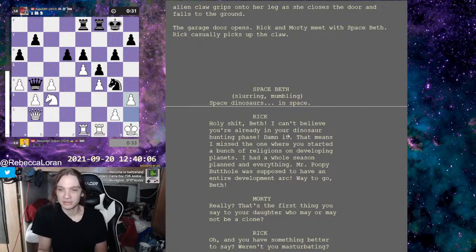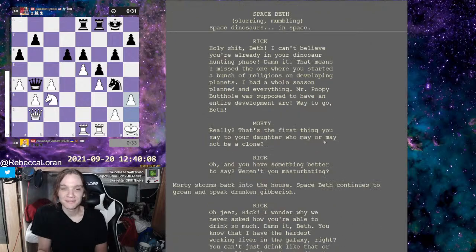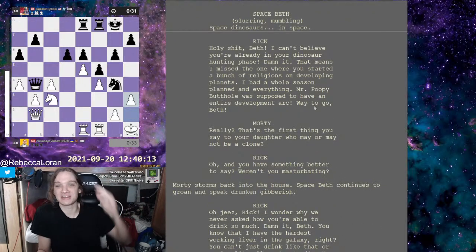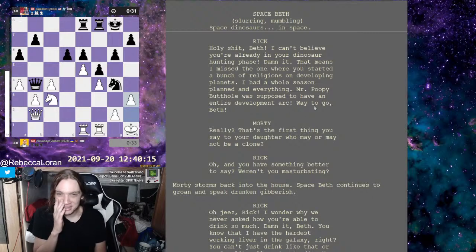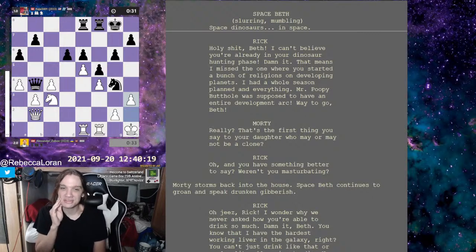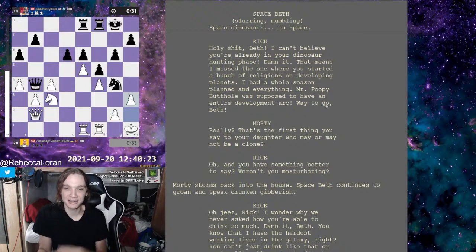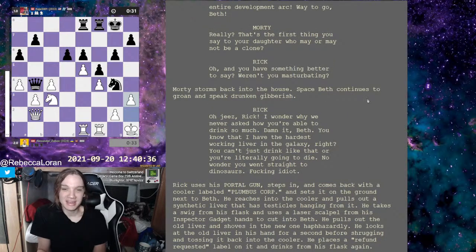Space dinosaurs in space. Holy shit, Beth! I can't believe you're already in your dinosaur hunting phase. Damn it, that means I missed the one where you started a bunch of religions on developing planets. I had a whole season plan and everything. Mr. Poopy Butthole was supposed to have an entire development arc. Way to go, Beth. Really? That's the first thing you say to your daughter who may or may not be a clone? Oh, and you have something better to say? Weren't you masturbating? Morty storms back into the house.